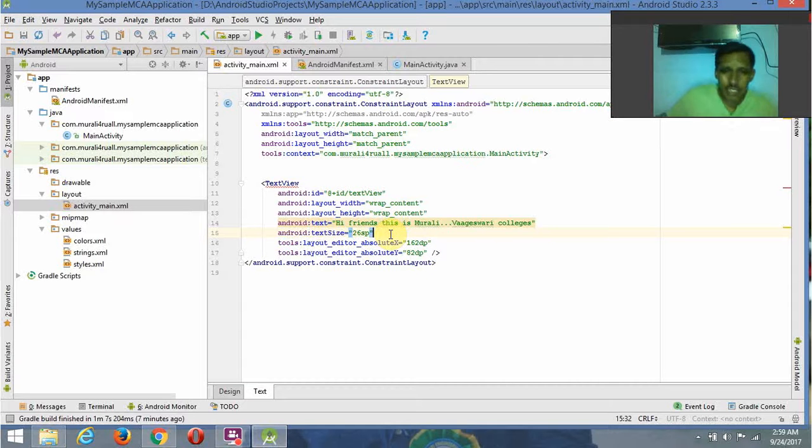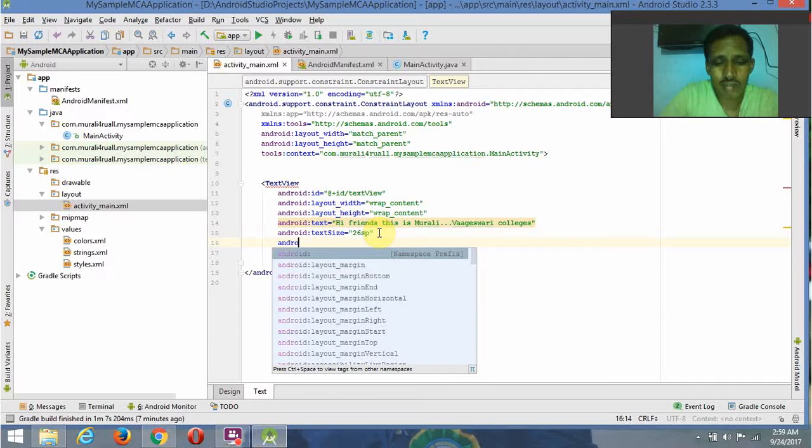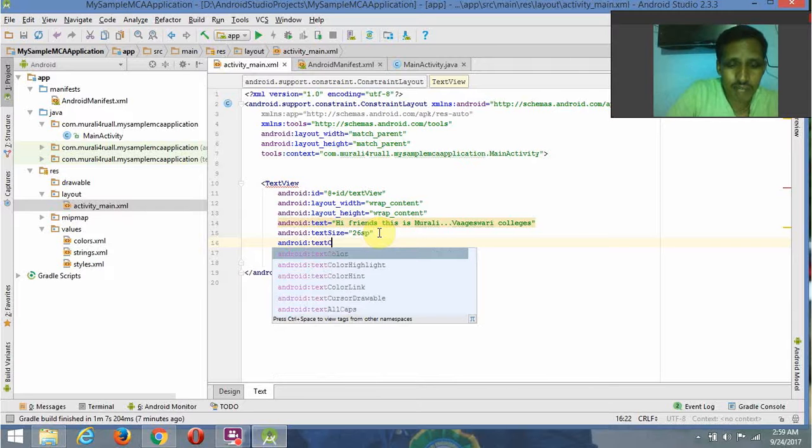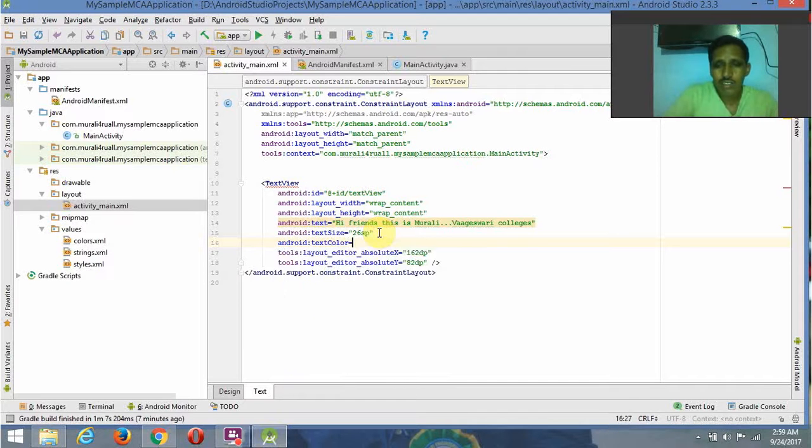I am mentioning the color. I want to give some color to my text, so android:textColor is equal to, here, whatever color we want to mention. Here I am mentioning this color.